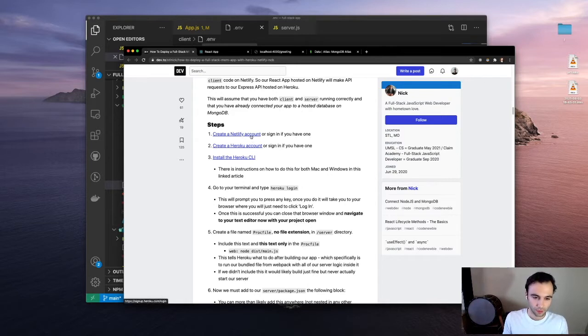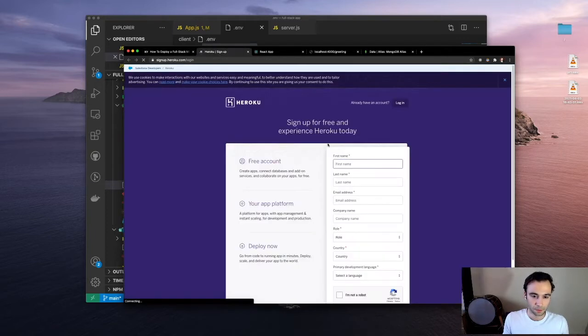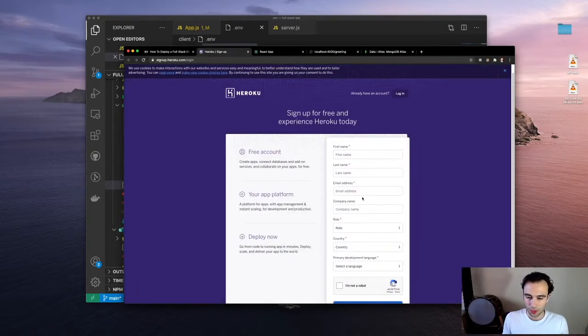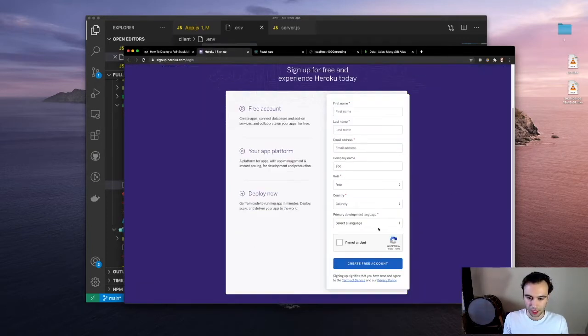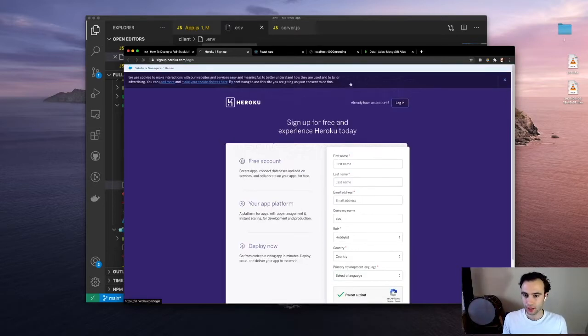So it says create a Netlify account and create a Heroku account. Netlify is a bit quicker. You just have to add your GitHub or something like that. Heroku is a little more of a manual sign up here. When you say company name, you can just put ABC, it doesn't matter, role, whatever. All this doesn't matter too much. You'll create a free account and they'll send you an email where you just have to confirm that. I've done that, so I'll just log in.